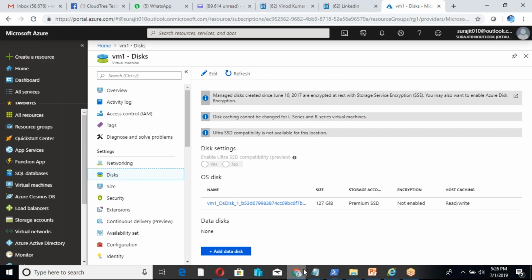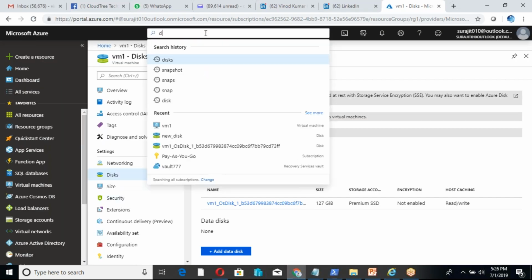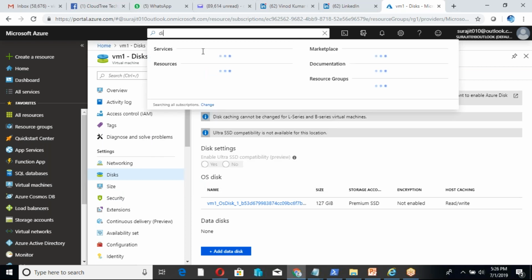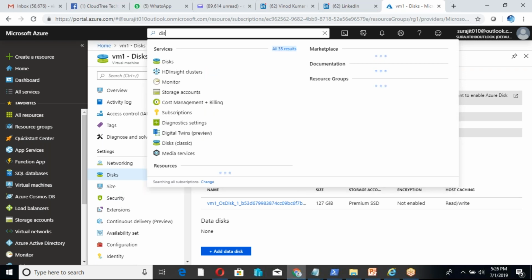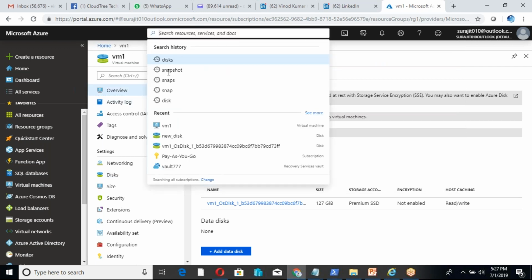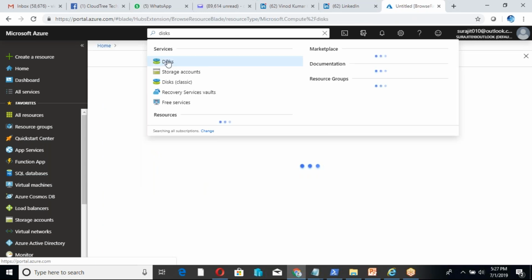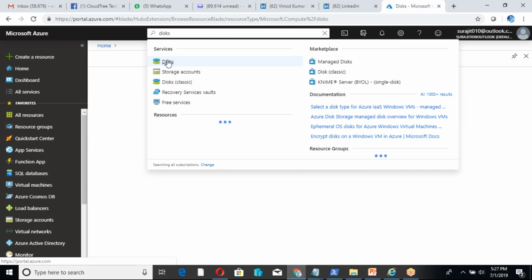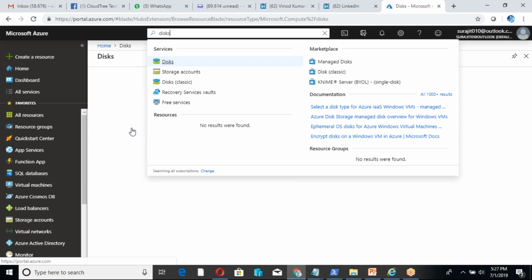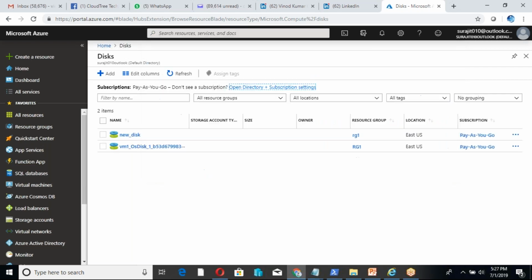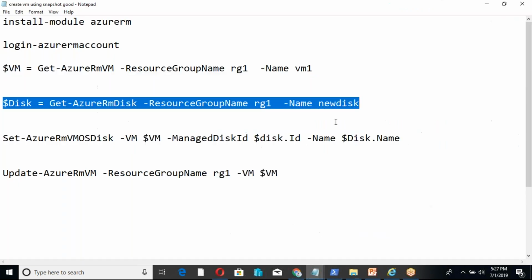So I have to check the disk name. Previously I created a disk, so that name I have to verify. I am going to disk and checking the disk name. Previously I created a new disk, and I want to check the name of the disk. The disk name is new underscore disk. So I have to change this in the command, and then I am going to give this command.